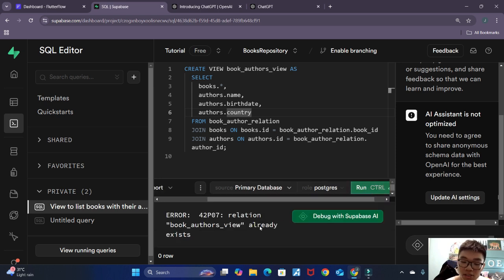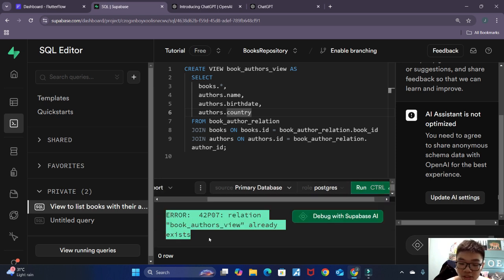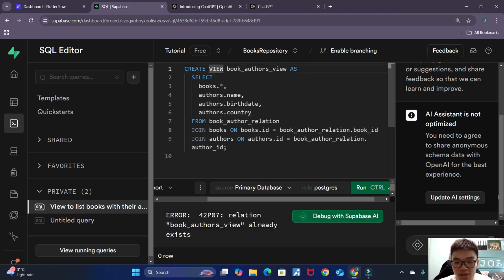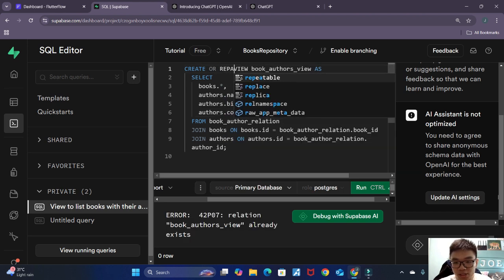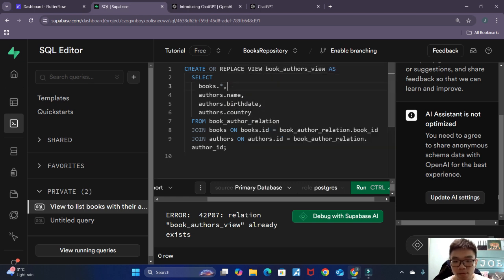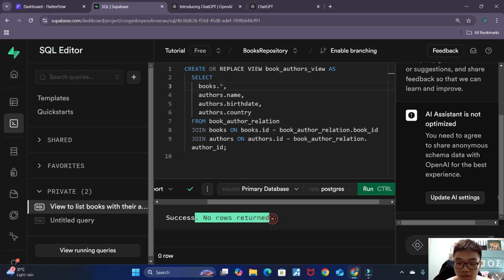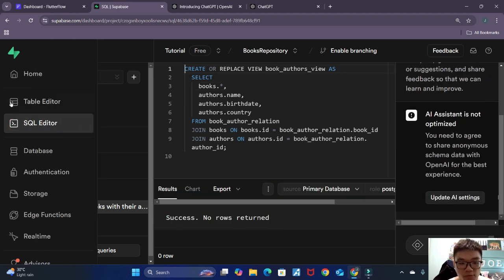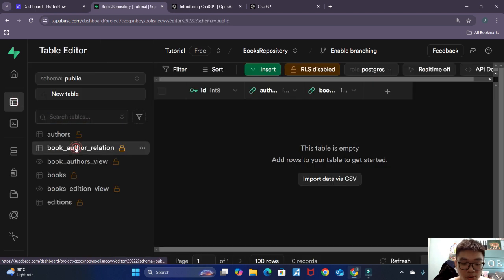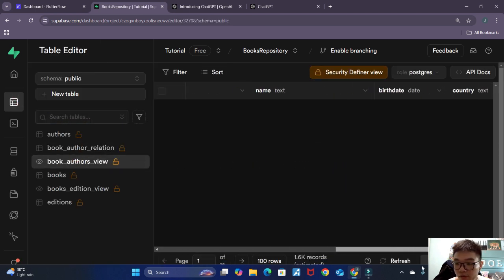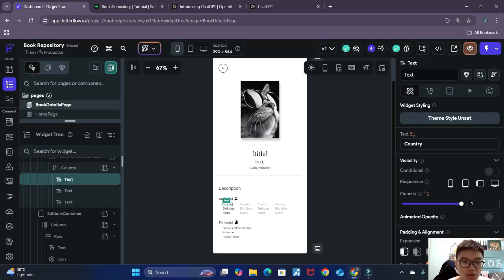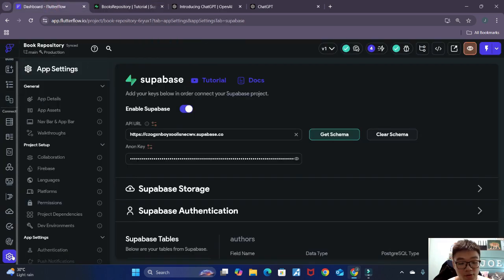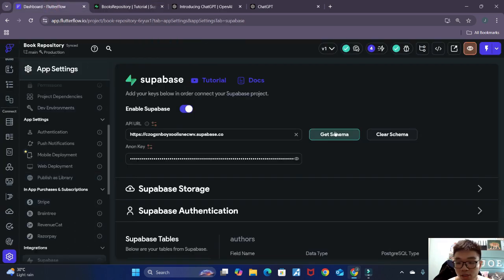But now if we try to run, you can see that there's an error saying that the relation already exists. So in the first line over here, we need to add these words: create or replace. Then if we click on run, you see that it now shows this beautiful statement of success, no rows returned. And now if we go into our table editor and check out our book authors view, we have more data here as well. So now that we have edited our view, we will have to go into settings and integrations once more and get schema again.